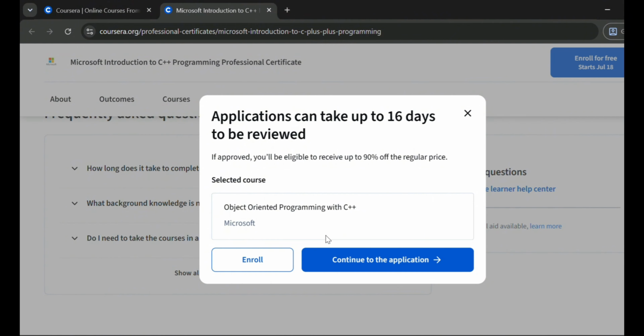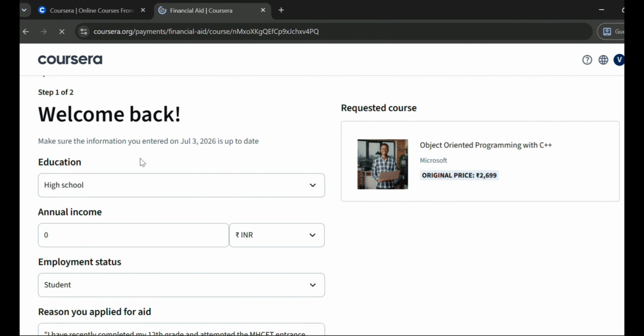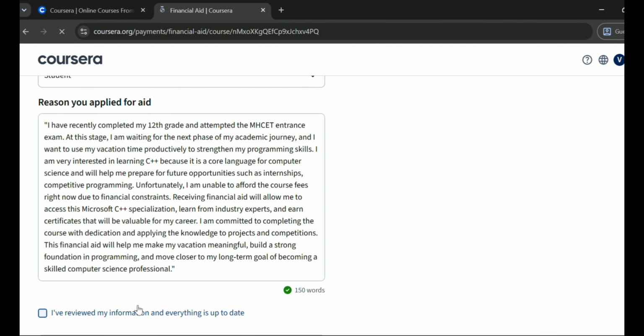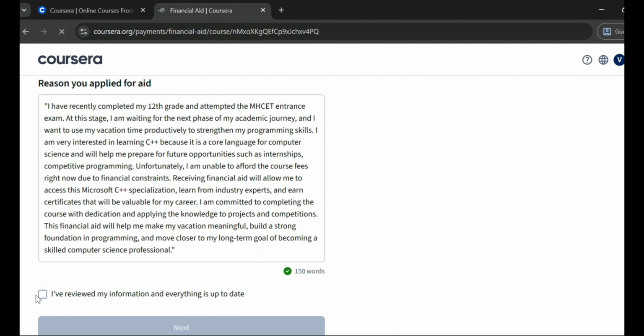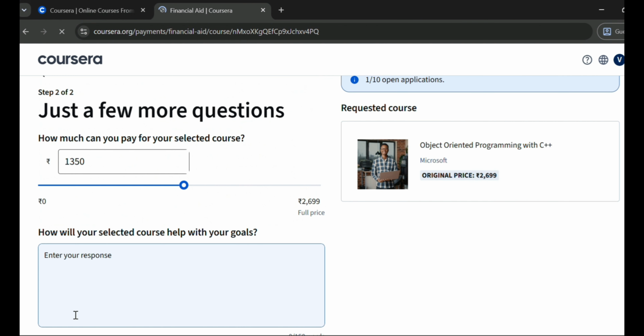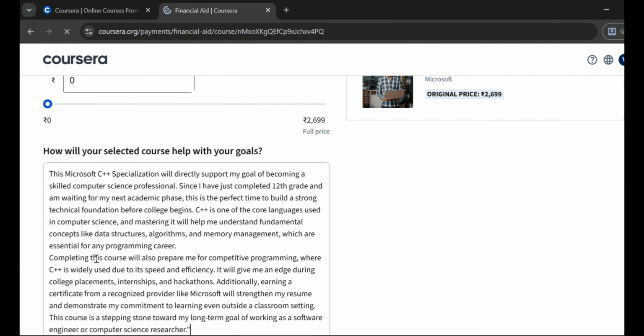So let's go through the whole process together. Now fill in all the information honestly. Since I had already applied for course 1 and course 2, Coursera has automatically filled in my previous answers. So thankfully I don't have to type an entire essay again. Huge time saver. Enter 0 for the amount you are able to pay and then write down your learning goals.